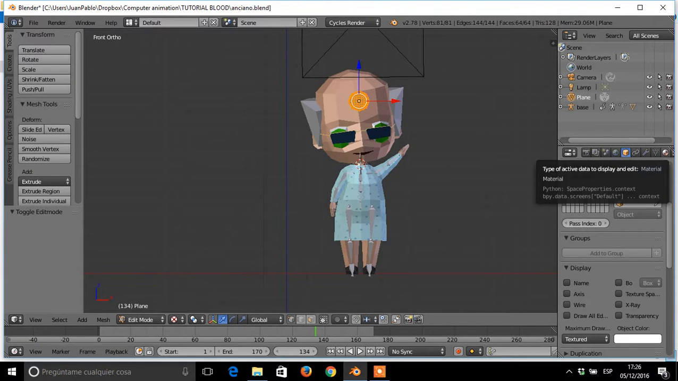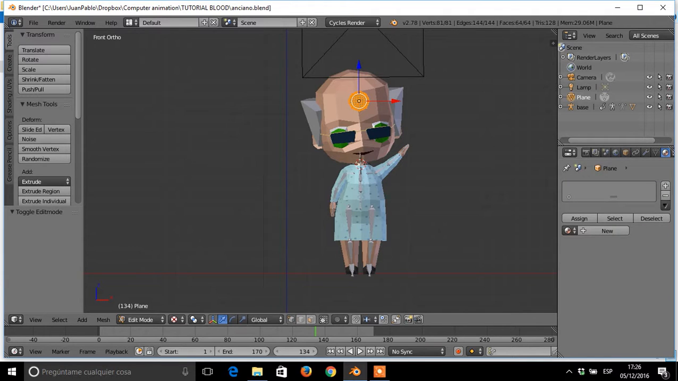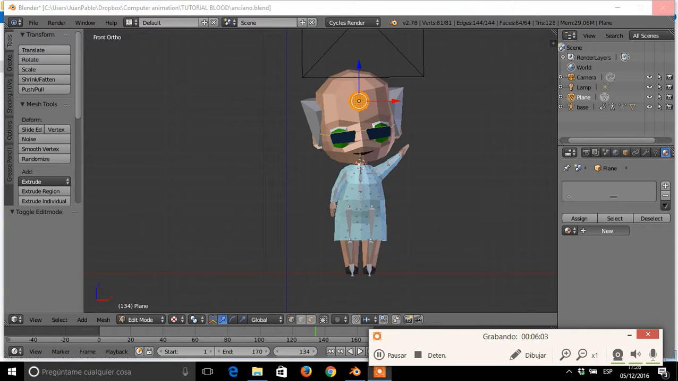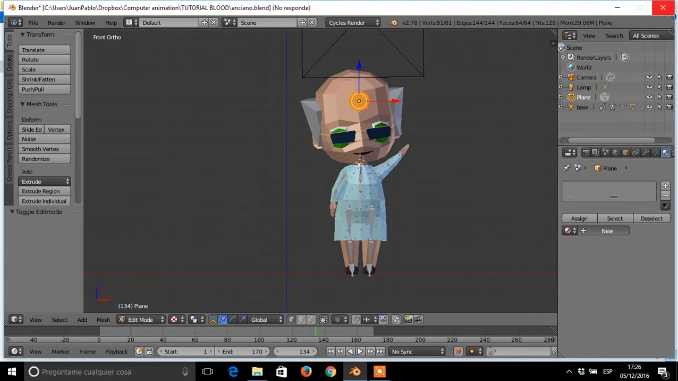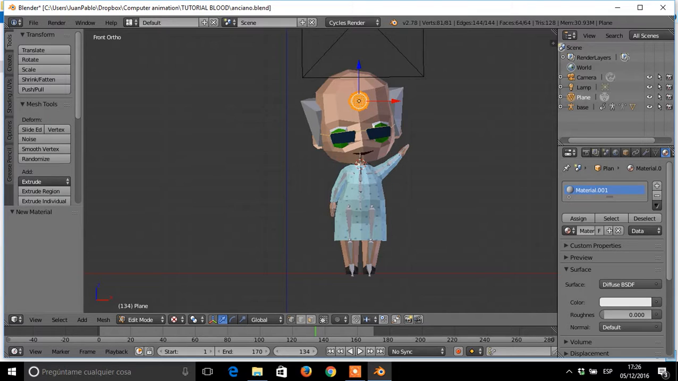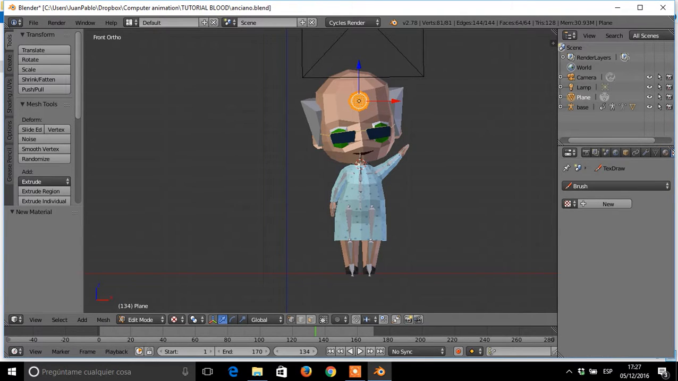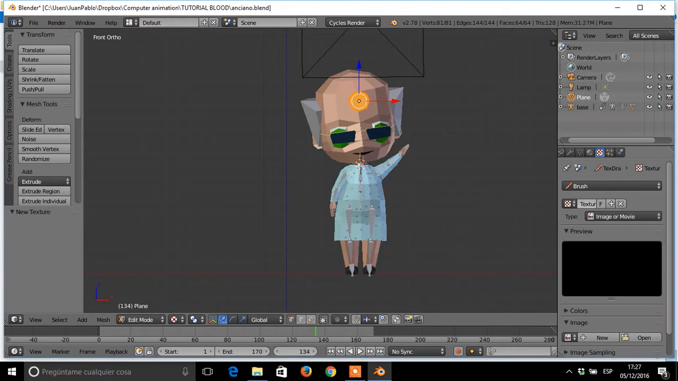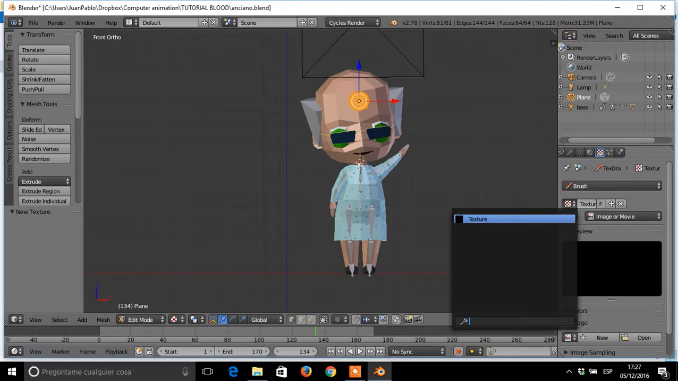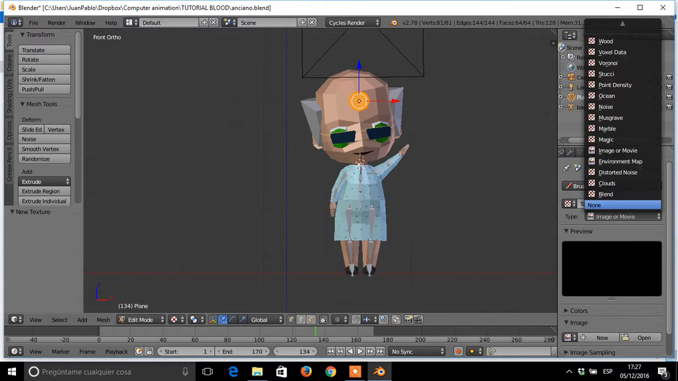We're going to go to the material, so we are going to add a new one like this. We just gotta wait a second. Okay. Now that we added this material, we're going to go to the texture, so we have to add a new one like this, and we are going to change the texture in here to clouds.